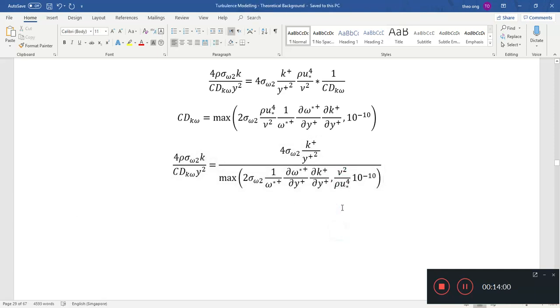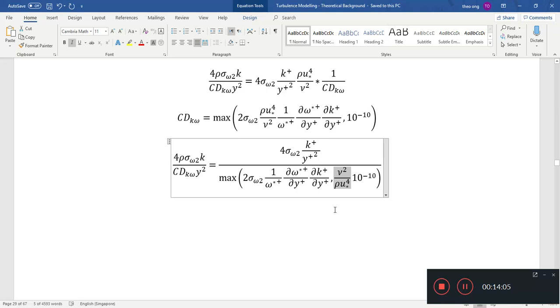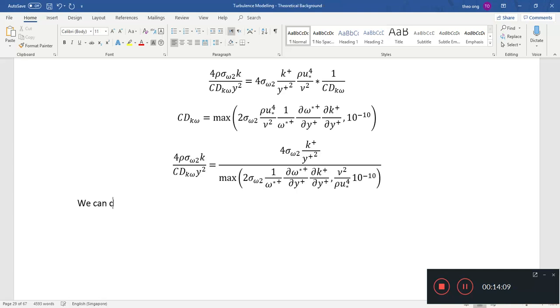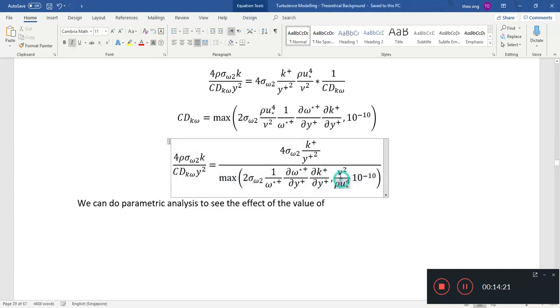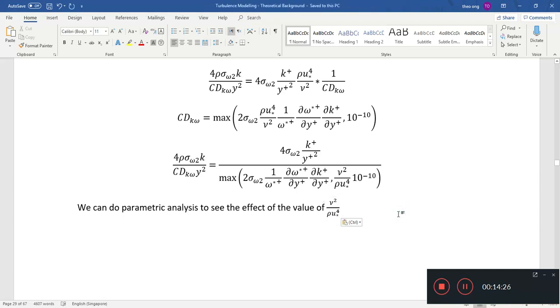It's not easy to give you a set number that's universal throughout all fluids, but what we can do is a parametric analysis to see the effect of the value of this. Let's say for water it will be different, for air it will be different, of course, because nu and rho will change, and the shear stress will change as a function of the Reynolds number. So this last term is really a function of the Reynolds number of the flow. Because if you remember the friction factor in pipes, that's always a function of Reynolds number and roughness, surface roughness.